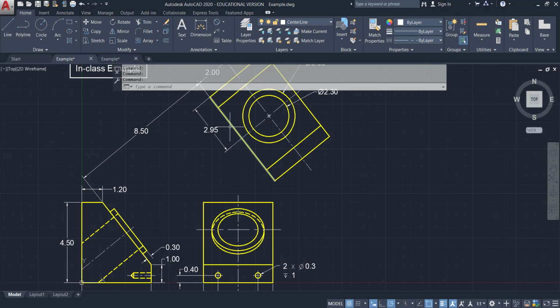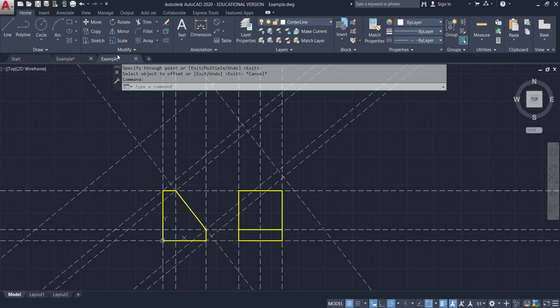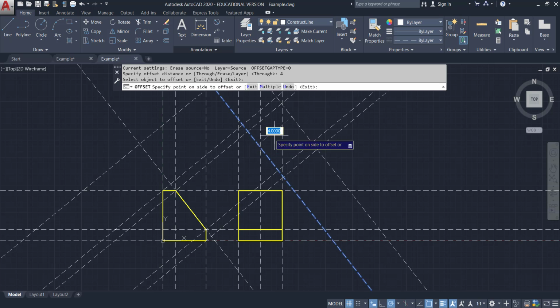Then I'm going to offset this construction line above by 4 again. So 2 and 2 and 2 again. So go here, offset, type in the distance 4. Select this line here, offset 4, and offset 2 from here to the middle.